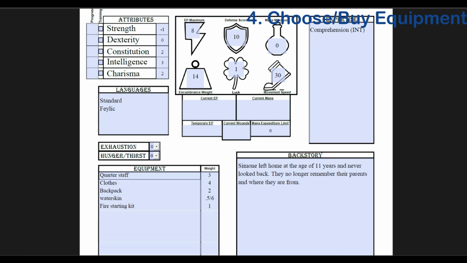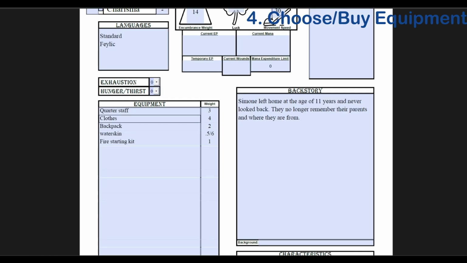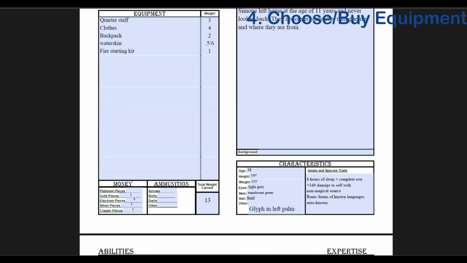when it's done. I decided to buy a quarterstaff, some clothes, a backpack, a water skin, and a starting kit. All this together for me cost a total of 2 gold pieces, 3 electrum pieces, 6 silver pieces, and 7 copper pieces, which left over for Simone 3 gold pieces, 6 electrum, 3 silver, and 3 copper. If my math is wrong there, somebody by all means call me out in the comment section.